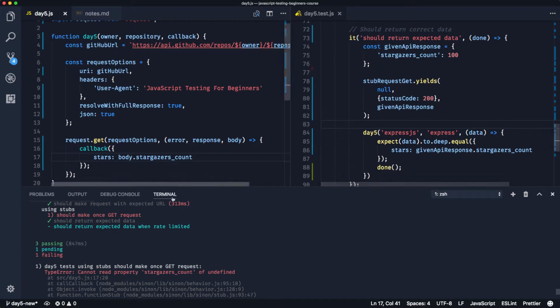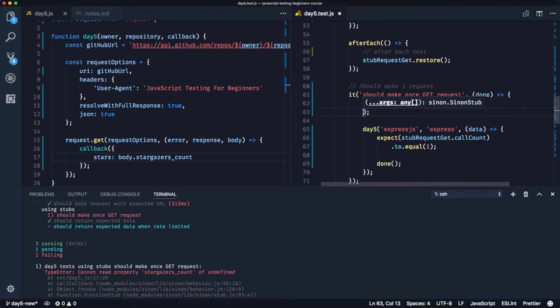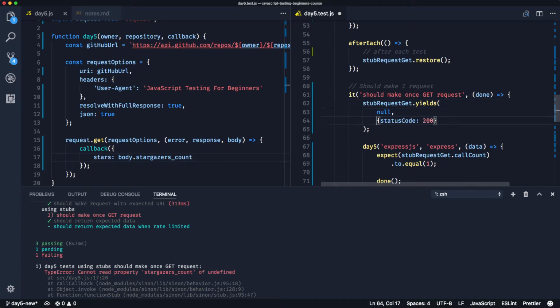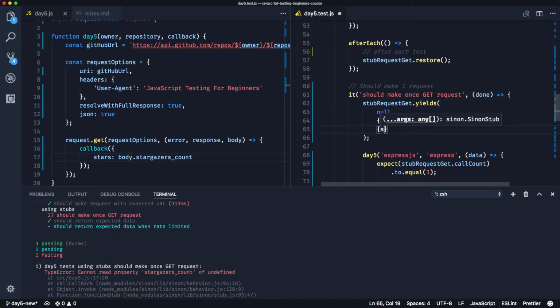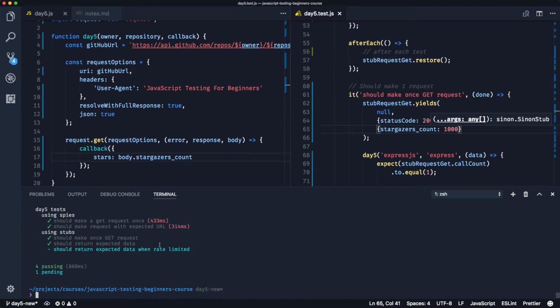Should return expected data. But what's happened is the previous test has failed now. And why is that? Well, it's because in our previous test, we said we can just yield there. So sometimes it's what you need to do. You need to write another test and a previous test will fail. Then you need to set the new expectations with fake data. So in this case here, we're going to have null. We're going to have a status code of 200. And then we need some default data. So here we can say Stargazer's count is 1,000. There we go. So that's our default data. So the previous test should now work. There we go.